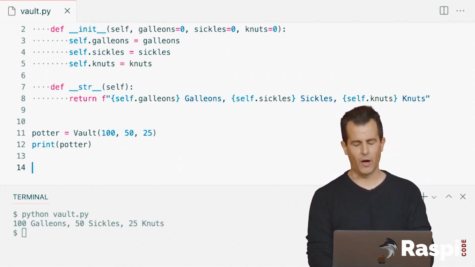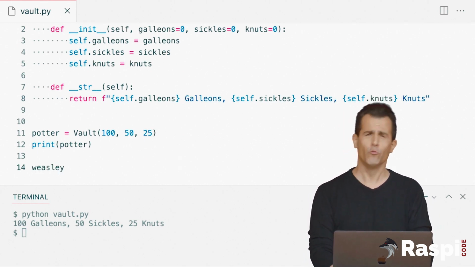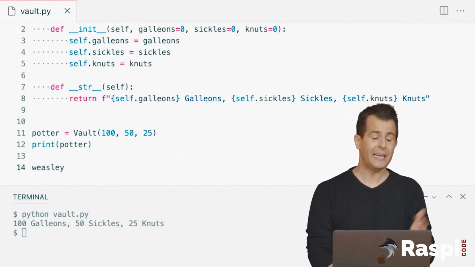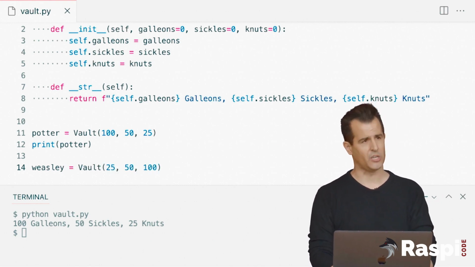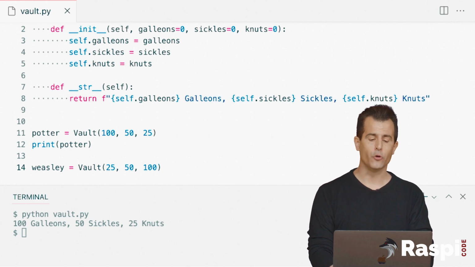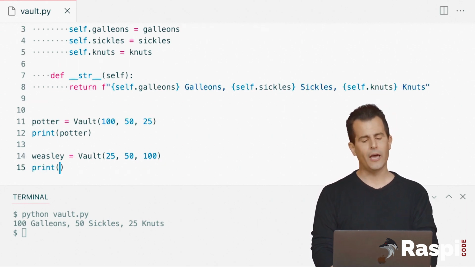Below that, let's go ahead and define a Weasley variable. And Ron never seemed to have quite as much money in the vault as did Harry. So let's say that the Weasley vault will have 25, 50, and 100. So I'll just reverse the order of those denominations rather than Harry's 100, 50, 25. And now let me go ahead and print Weasley like this.